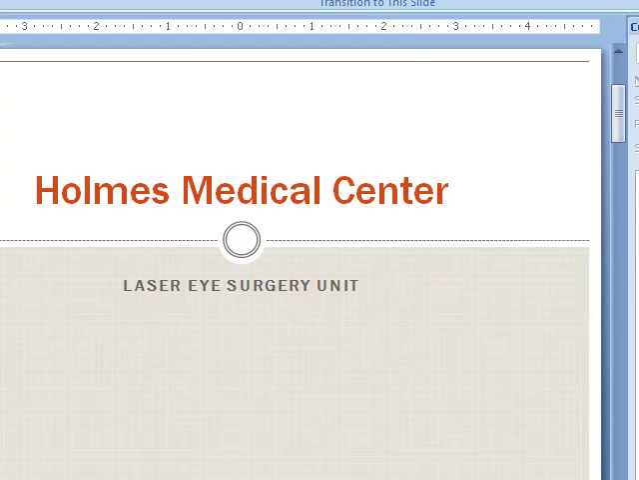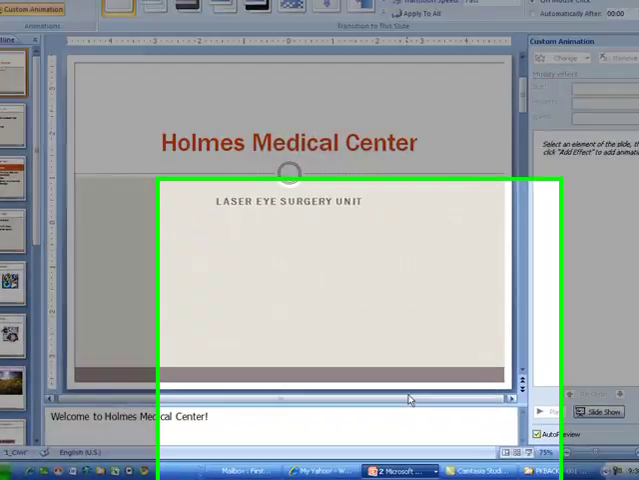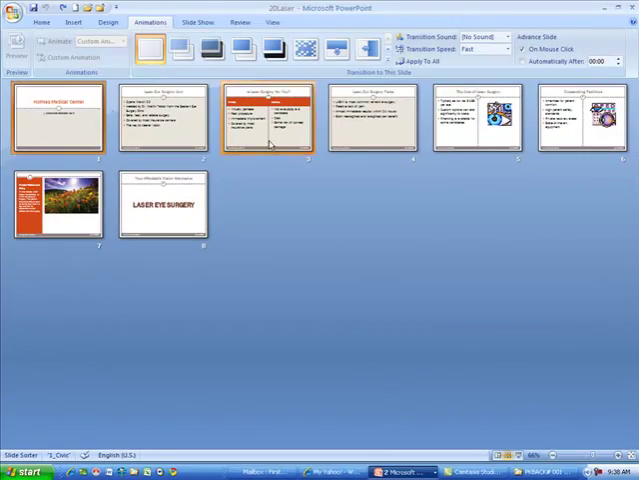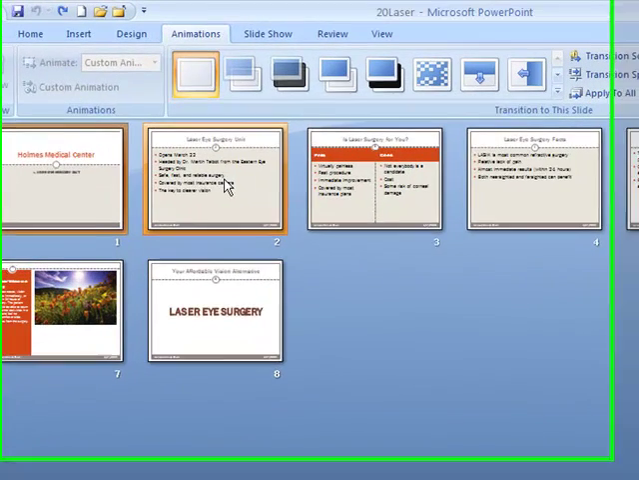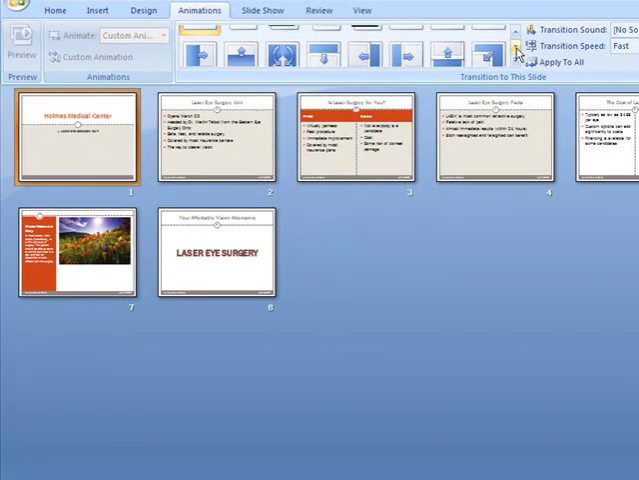So we're going to go into the animation tab here, and whenever you're doing transitions, you can do it from this view. However, I'm accustomed to doing it in slide sorter view. It seems to be a little easier because you're able to select several slides at the same time, much easier this way. So you can set a different transition for each slide.